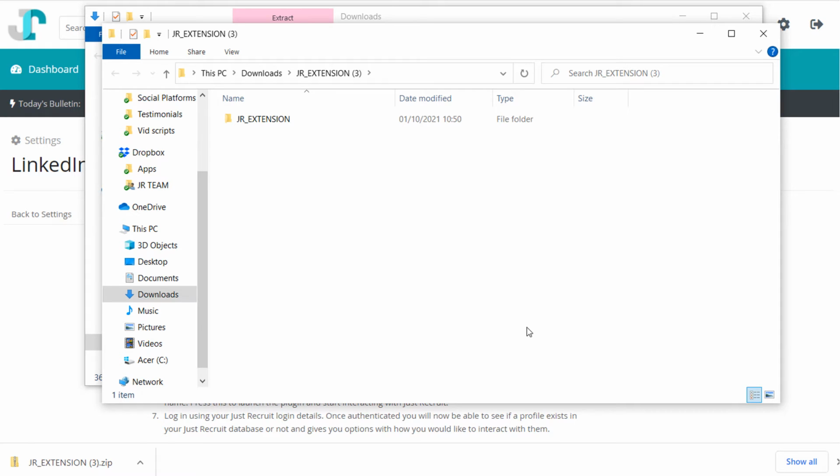For a Mac user, these steps may be different. Please check our user guides for more information.